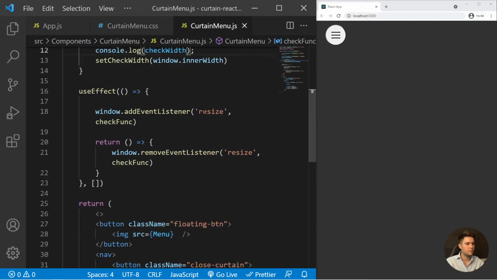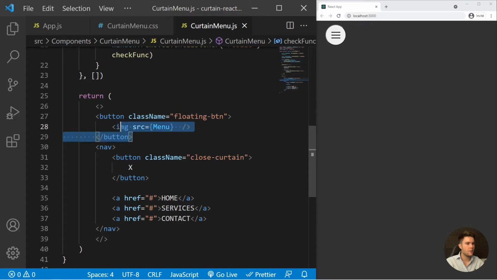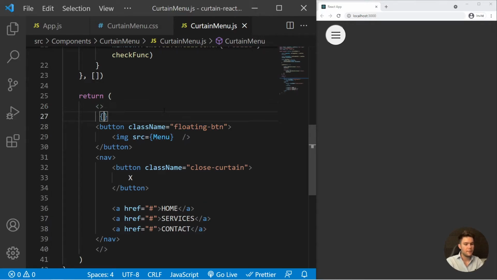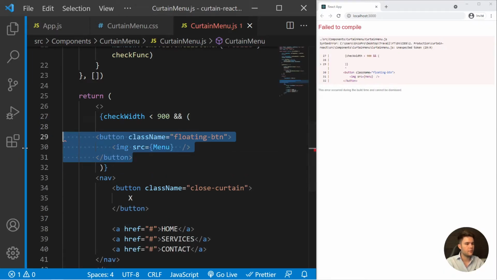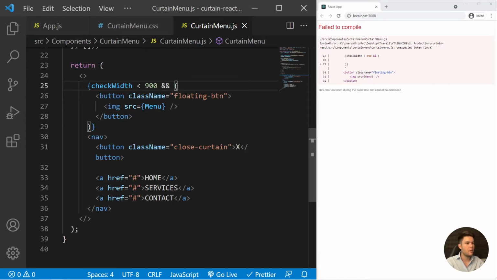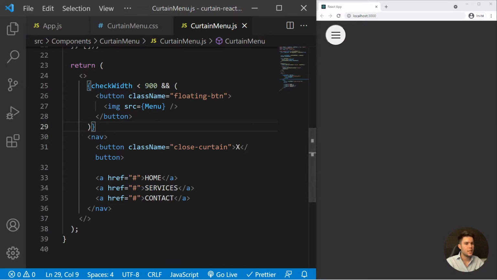Now we do need to make our button work and we do need to add something else too. We do need to hide our floating button whenever we are above 900 pixels. So check width inferior to 900 and then we can return that button. So only when we are under 900.